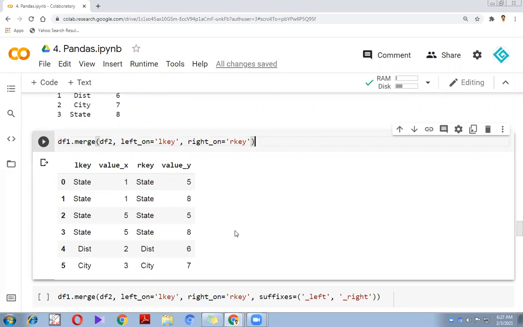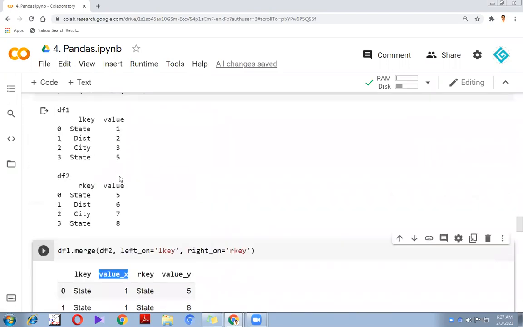Hello, can you hear me? Okay, good. Now suppose this value, remember here the value of x and value of y came as additional columns. This value means the value from x, the left side. By default this is x, this is y, as Python considers it. Suppose I want to change the name of these columns to value underscore x and value underscore y.